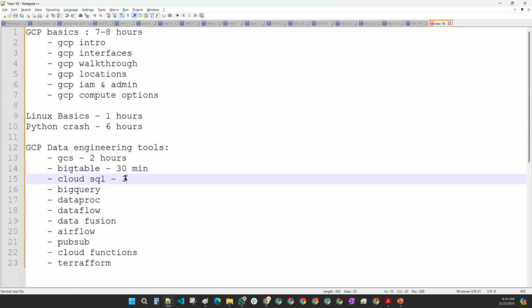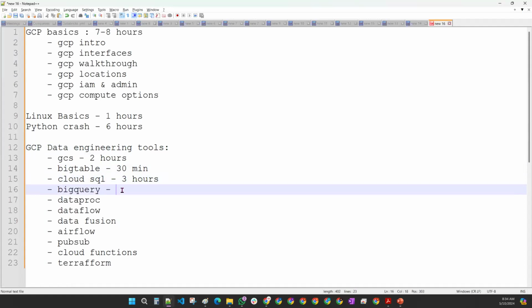Again, the Cloud SQL will take 3 hours. BigQuery takes a lot of time because it is very important. So we will be mainly focusing on the services which are very important for us. The BigQuery will take 5 to 6 hours, I would say.